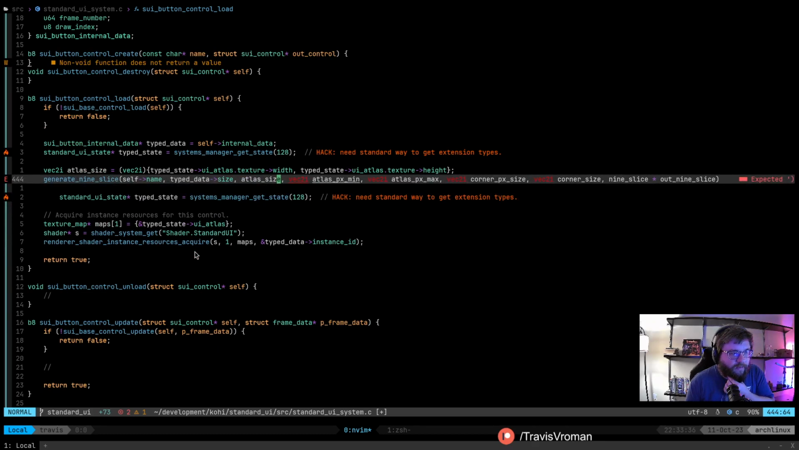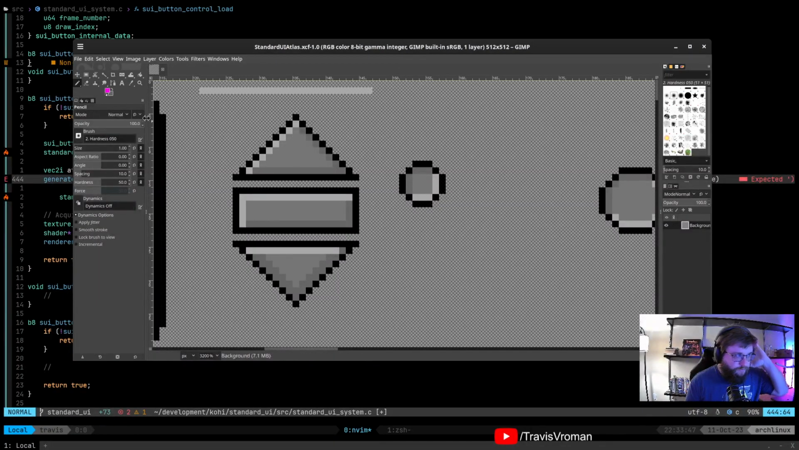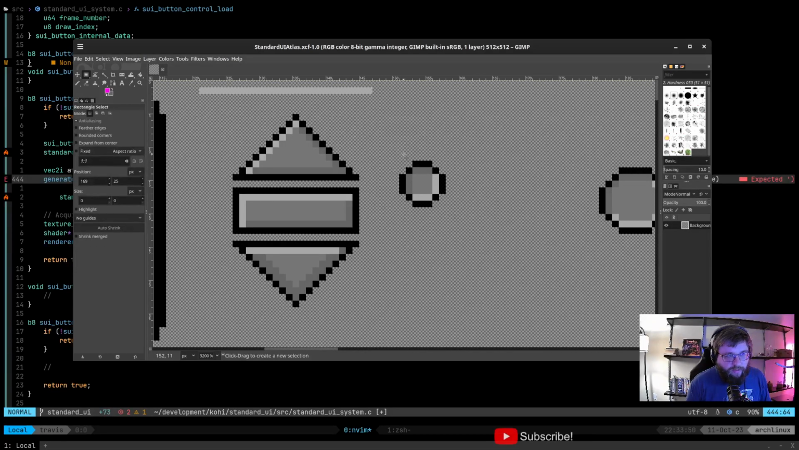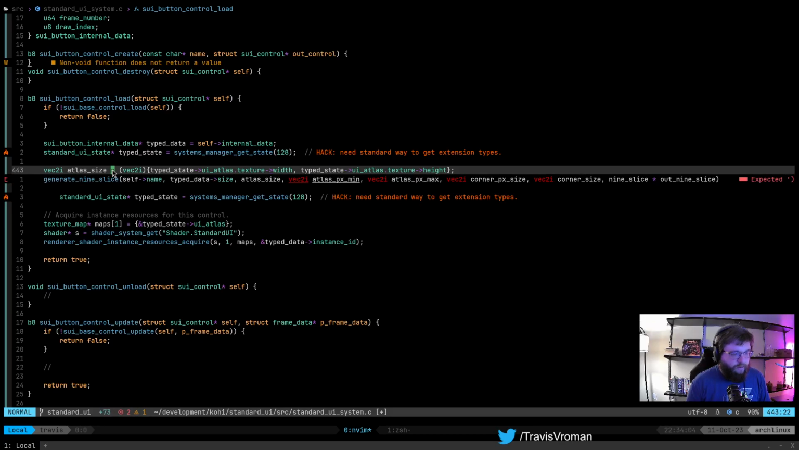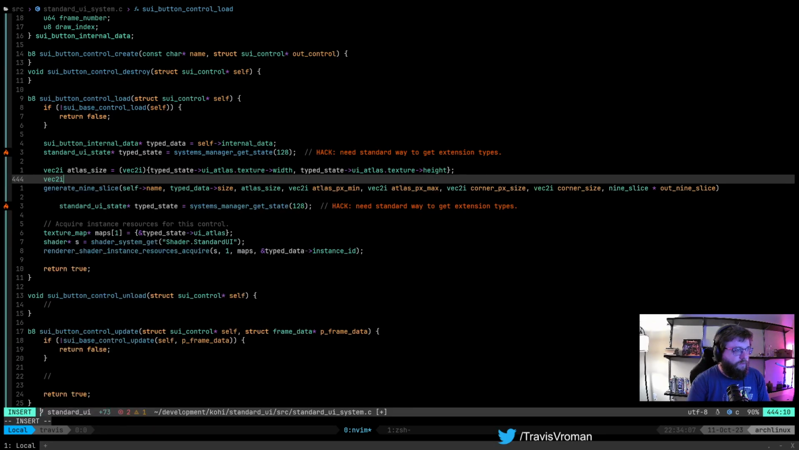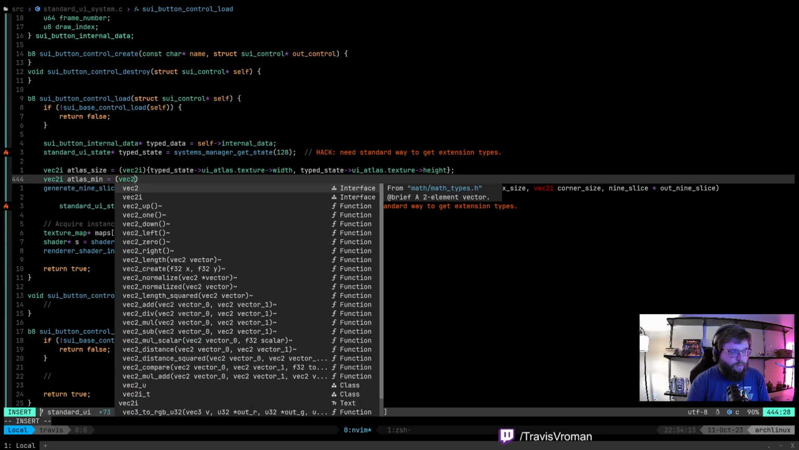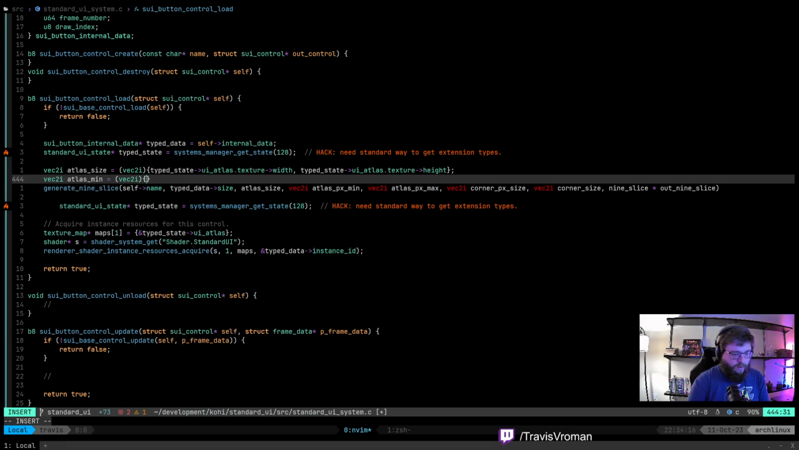All right. So, Atlas pixels minimum. That we actually have to figure out. So the area of the 9 slice is basically going to be this. Our minimum is going to be 151.12. So we'll put that. Back to I, 151.12.